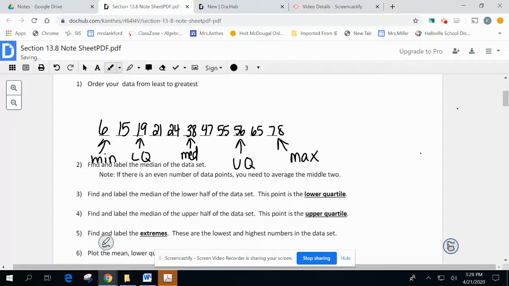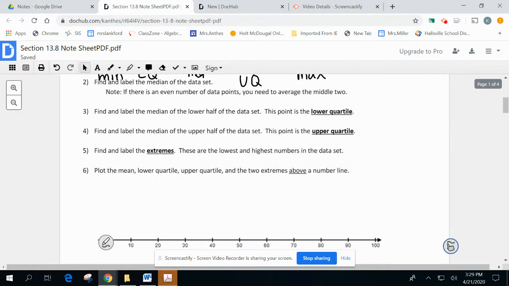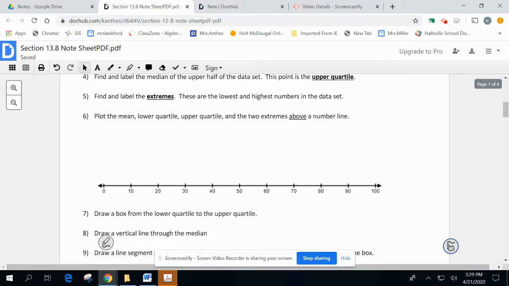So now we're actually going to construct our box and whisker plot. That median is actually in the middle. So we're going to write these above the number line. So we're going to put dots at each one of these values. So our median was 38. So I'm going to put a point, I'm going to estimate 38, and I'm just going to draw a line.